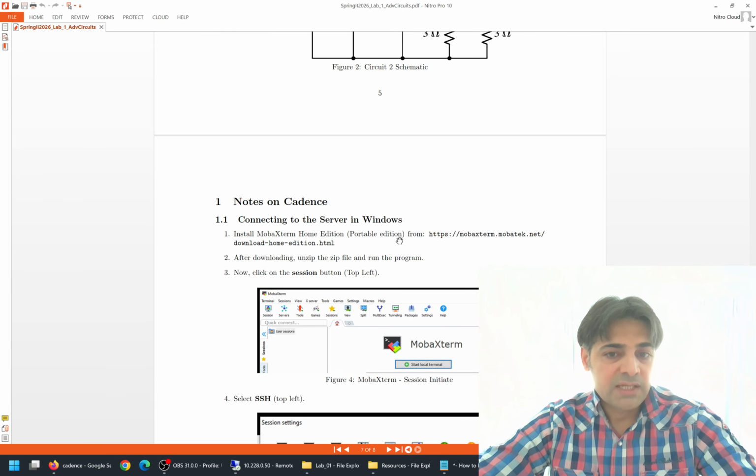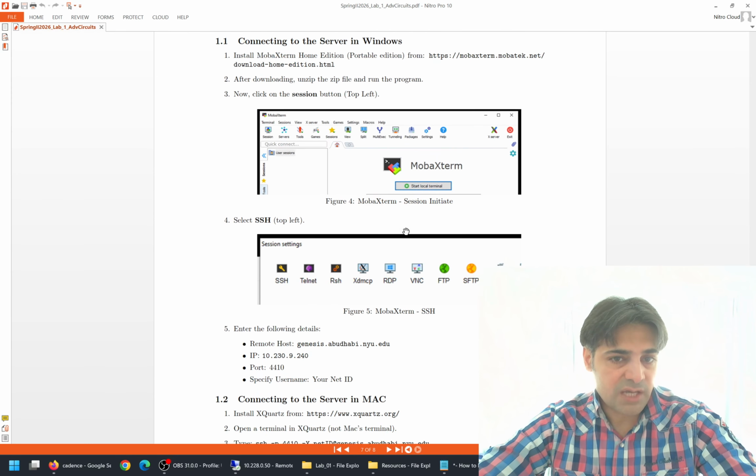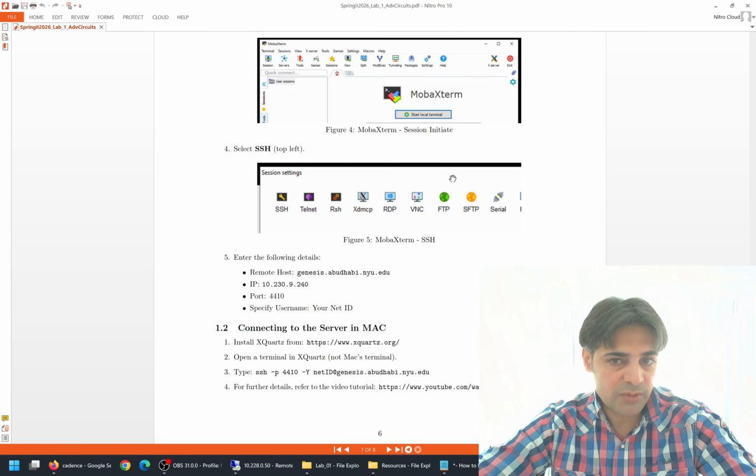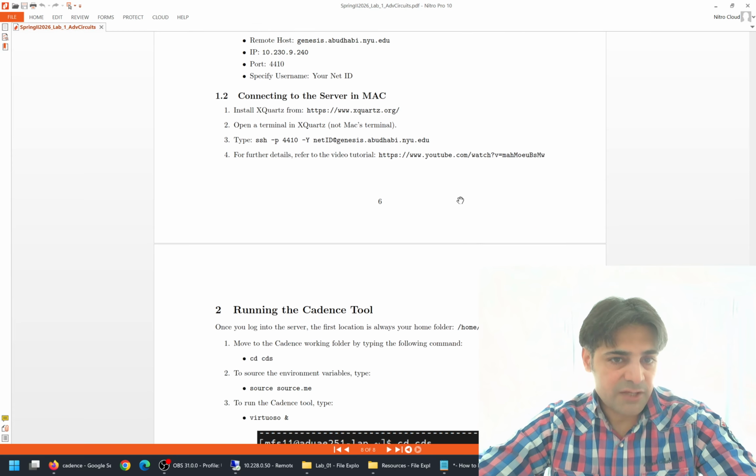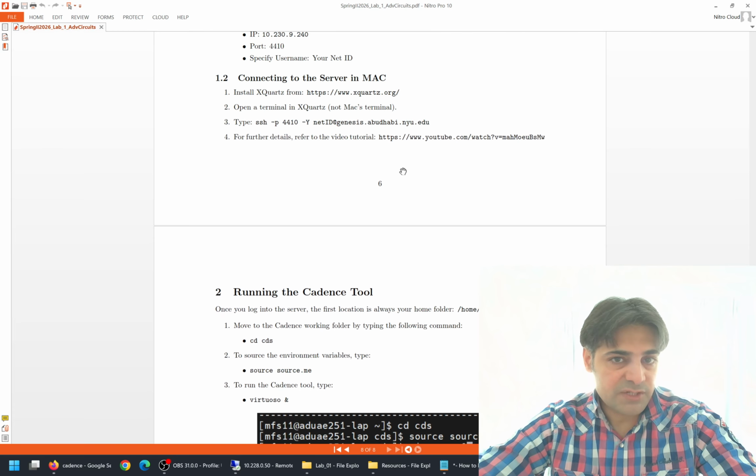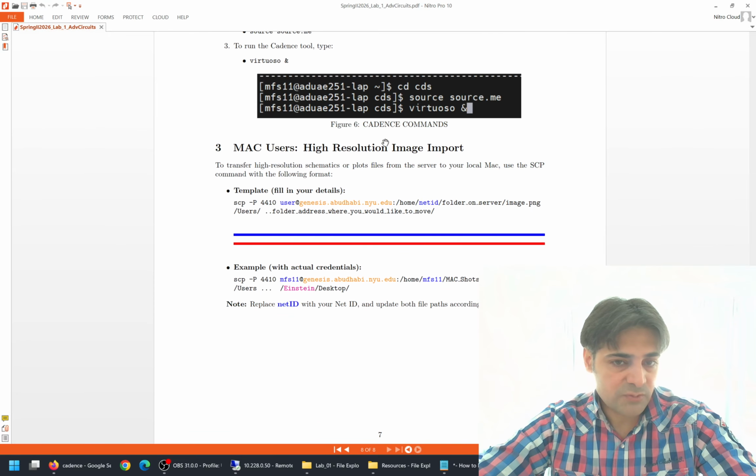These are again the notes on Cadence on how to go about it, how to log in for the Mac users. Please read these instructions. You have to install XQuartz. For the Mac users, this is the way to export the high resolution images. This is an example from my circuit of how to do it. This is the template where you will be using SCP, and your user, your NetID, and from local folder to your, so from server to your local folder.